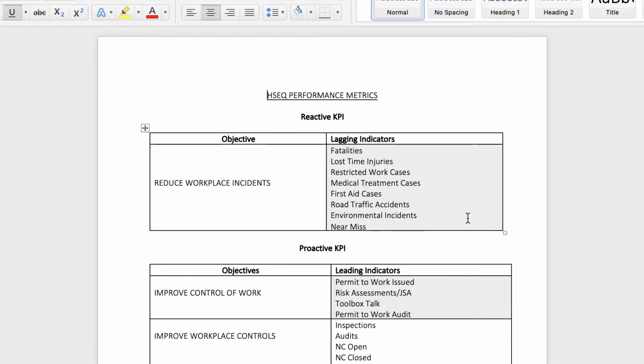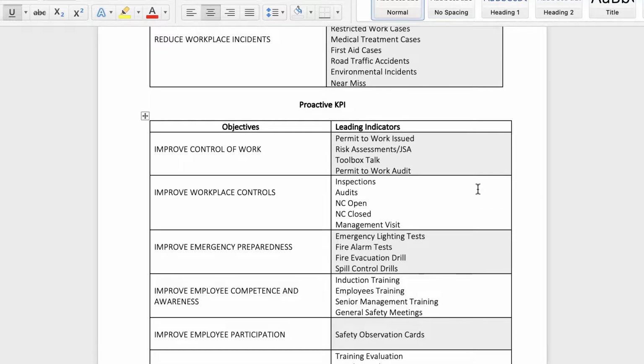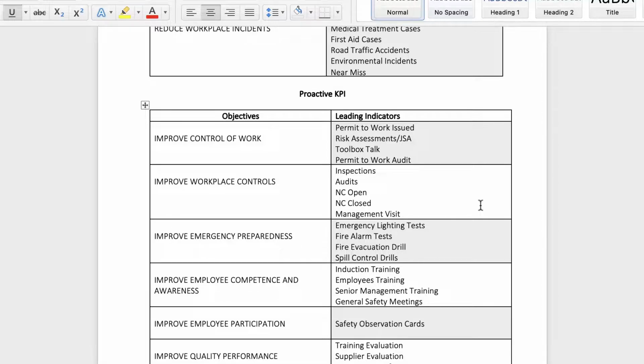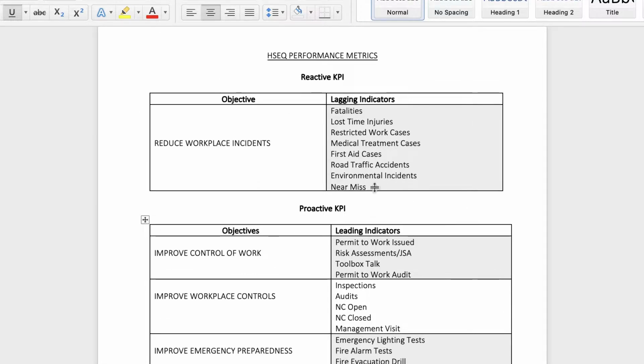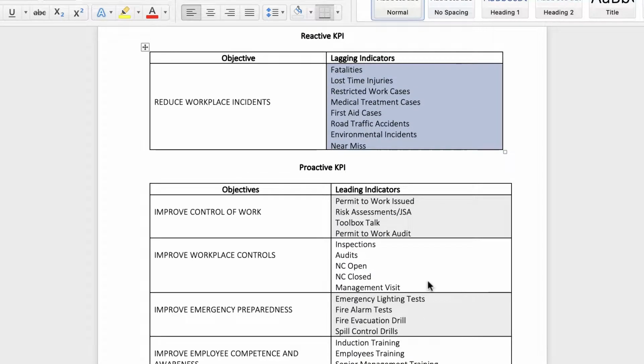So that is a performance metric that comprises my reactive KPIs and proactive KPIs. These are totally different from what we have in the spreadsheet. At least for the most part, we are going to change all of them, with just a few that may still remain because the names are pretty much the same.